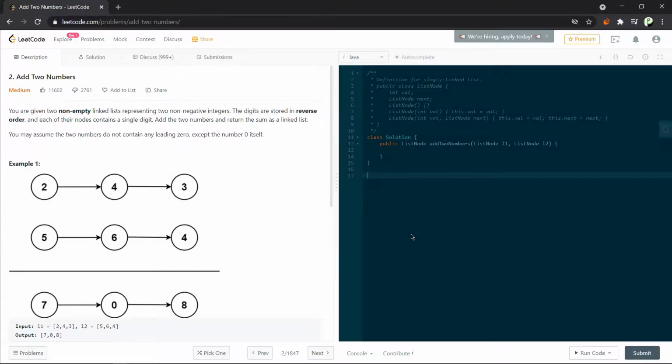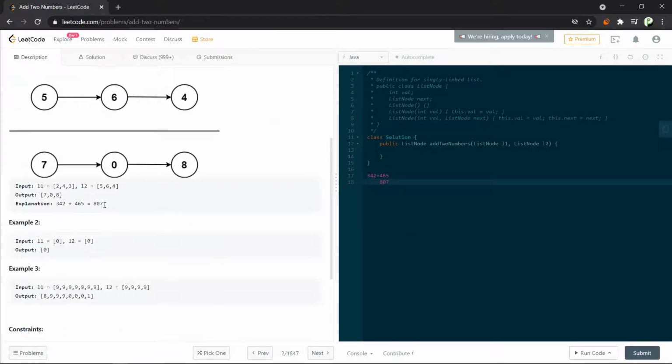So what I have to do basically is add 342 plus 465. That will give me 807. Is it so? Yes, it is so. So that is what we have to do. Let's start by solving it.